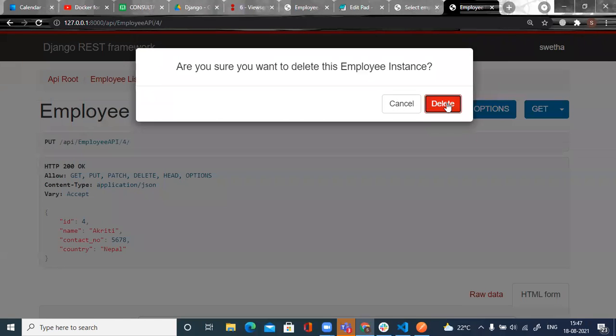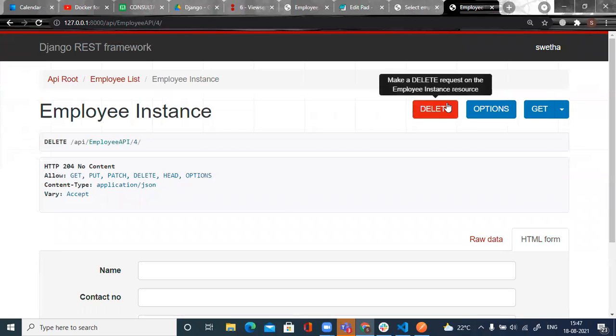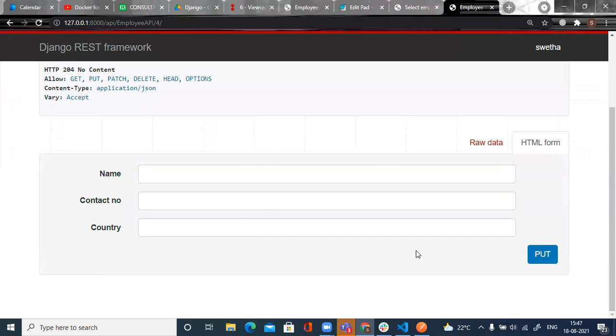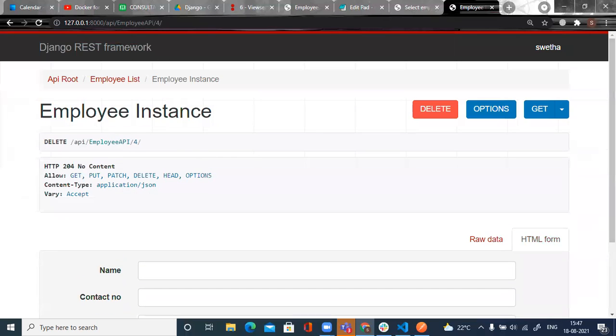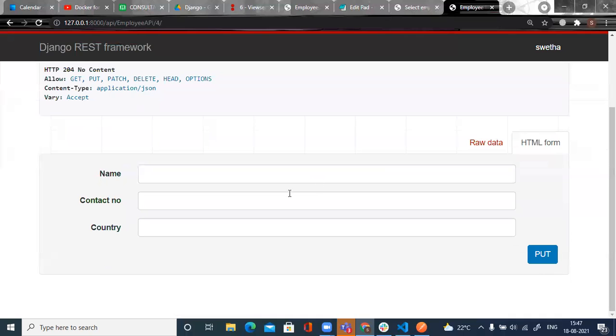Of course I do. So I deleted it. Once I deleted it, you cannot see anything over here, nothing is there, right? Earlier, do you observe one thing? Whenever the put option was appearing, it was a pre-filled form, right? It was showing whatever was there previously, right?